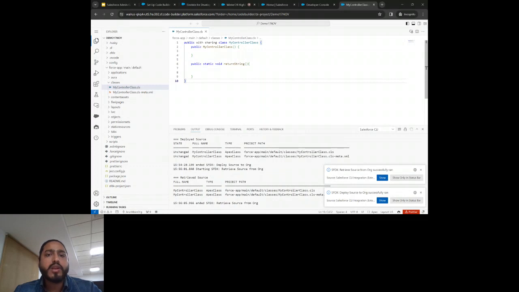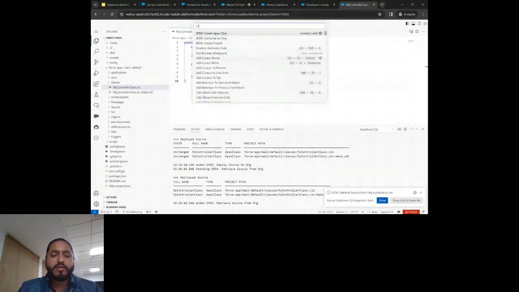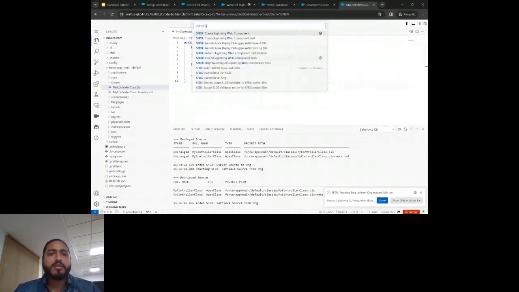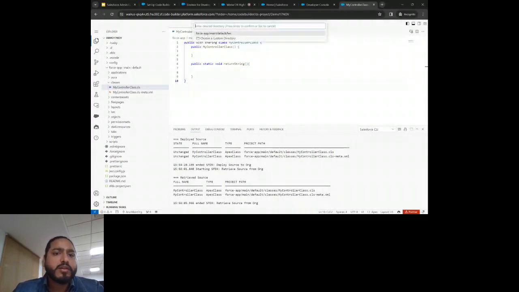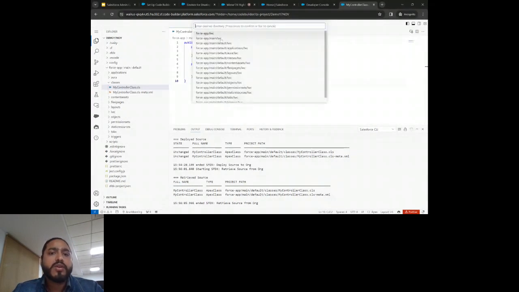So now you can do the same thing with the LWC. Let's suppose I wanted to create an LWC component, a Lightning Web Component. So you can do that. You can put child comp, and you need to select the desired directory. Normally we will be doing everything in the force-app main default LWC, in VS Code also in the same way. You can also choose some other directory if you want.